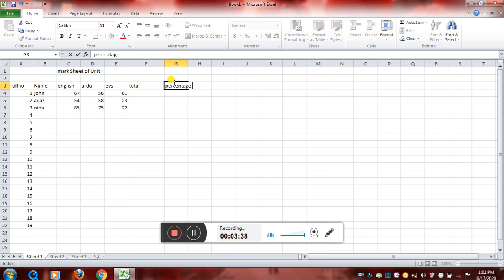So this is the simple way of entering data into an Excel sheet. Try to make a sheet by yourself and enter any type of data into it.